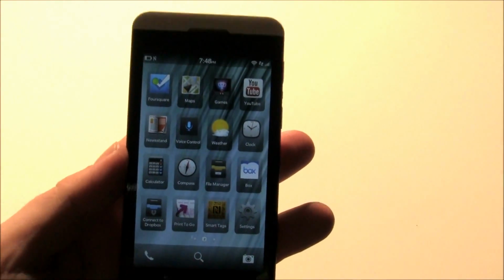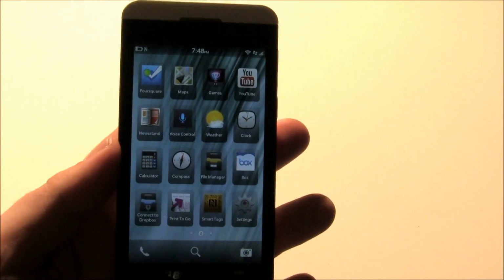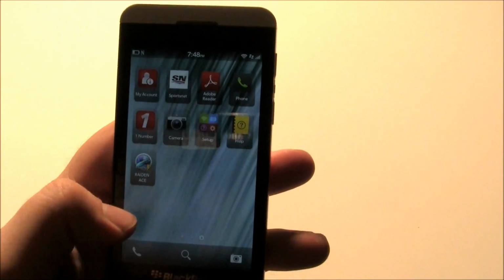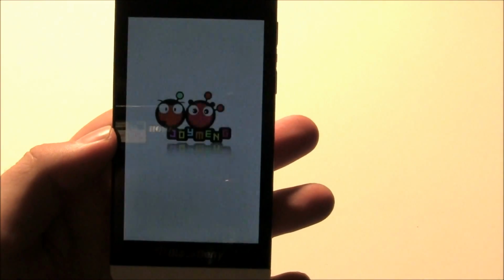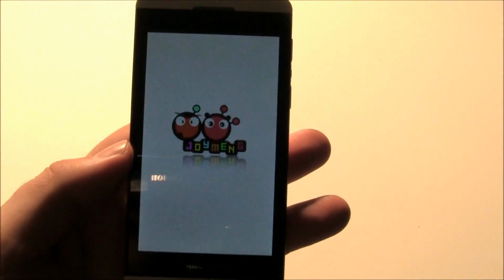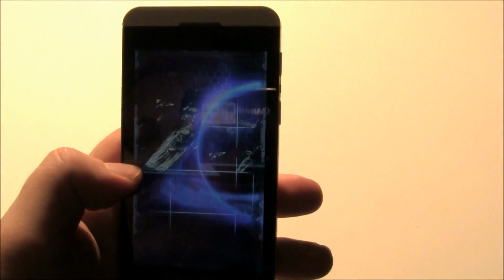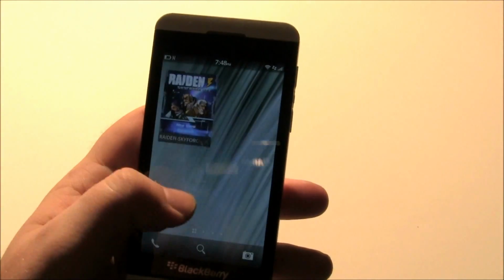We have an app store, apps.goodereader.com. We have roughly about 900 apps that work both on the Playbook and the Z10. And you can get things like Raiden's Skyforce, which we have here. It's a game not normally available on the market, but it is an Android port. So you can see that there.